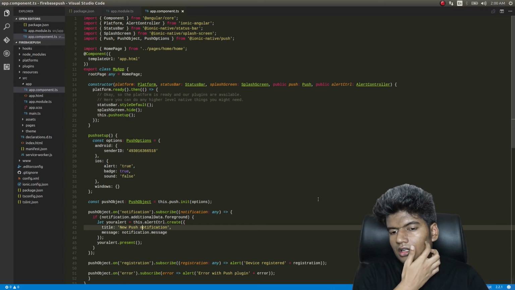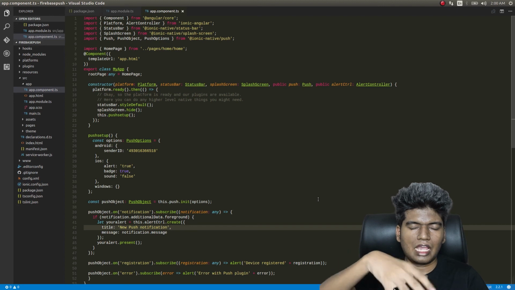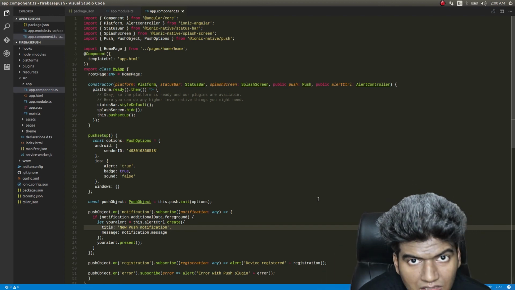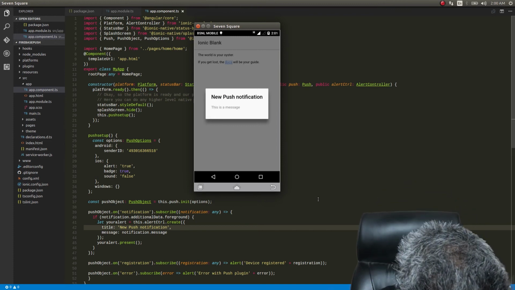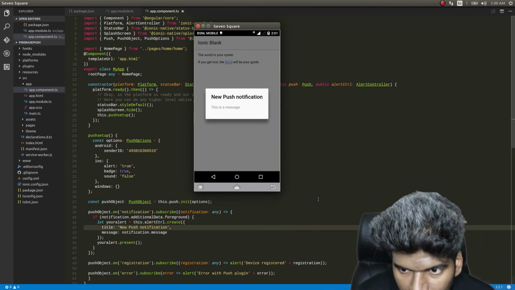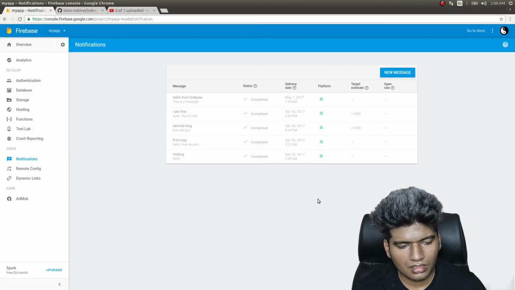So now you might ask, what if the app is not running? Since this is in the foreground, since our app was running, it's just showing it as an alert, right? So I'll just close this application and send a message again.